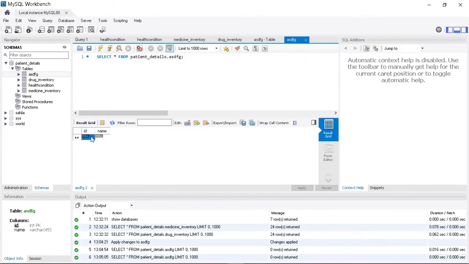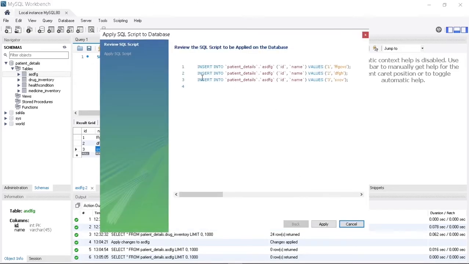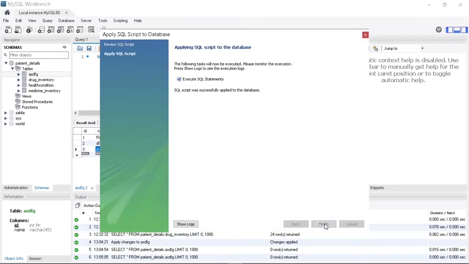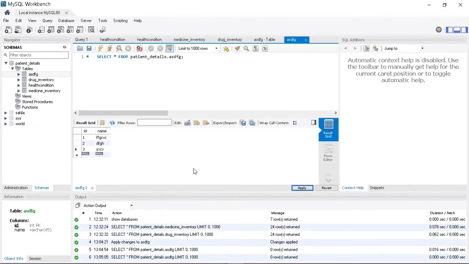Double click on it and give any ID, like one. Click on tab and give any name, and then give another ID, two. In this way, and so on, we can create data. It's not actually saved into the table yet. To save into the table, we will have to click on apply, and here it populated like this, and click on apply. Here it is showing that the SQL script was successfully applied to the database. Click on finish. So in this way, this table is prepared.